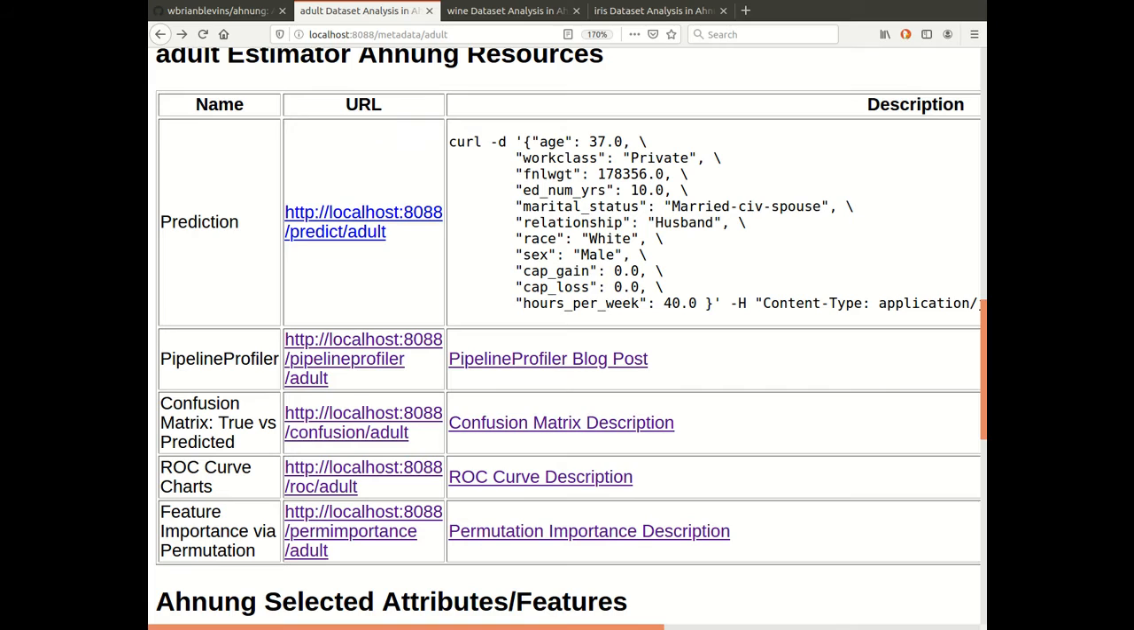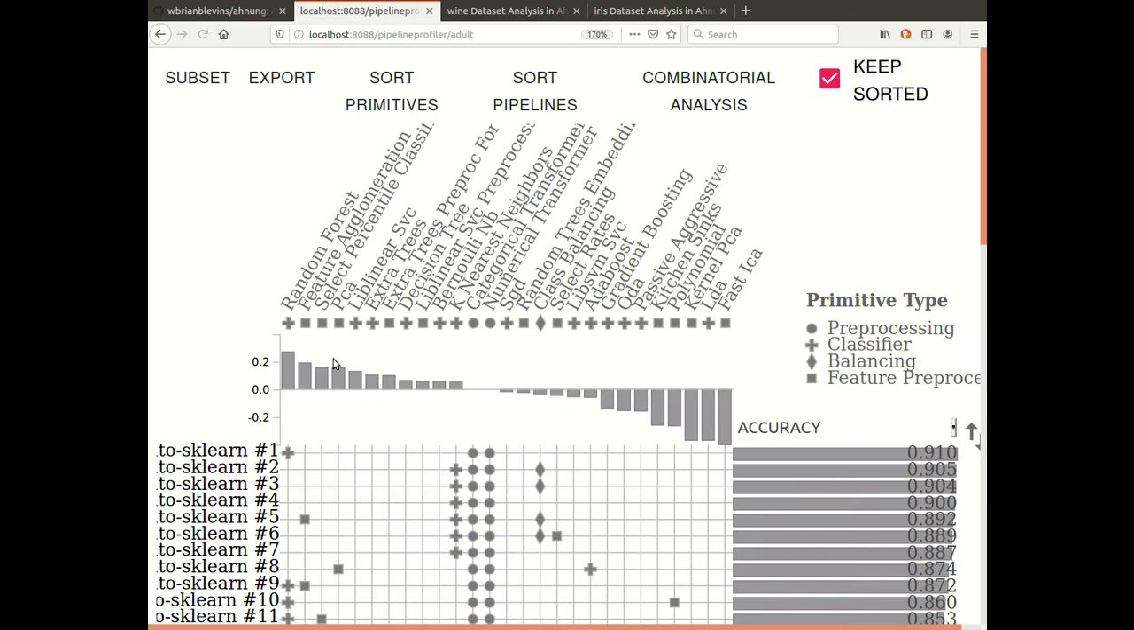The prediction URL implements the categorization task. A sample curl command is provided to illustrate the expected input. The pipeline profiler displays a visualization of the various components and models present in the final ensemble. These are sorted by the internal cross-validation accuracy of each model.